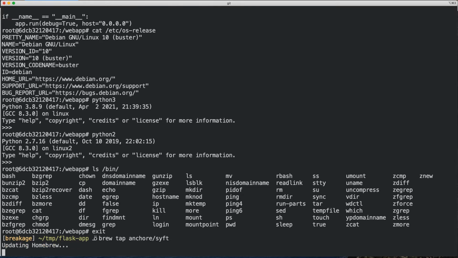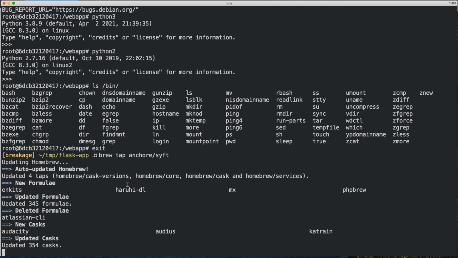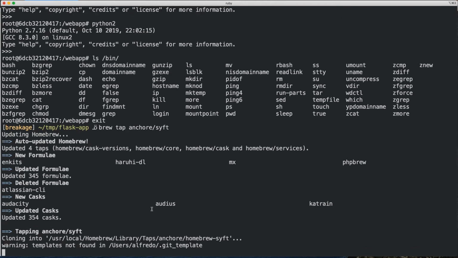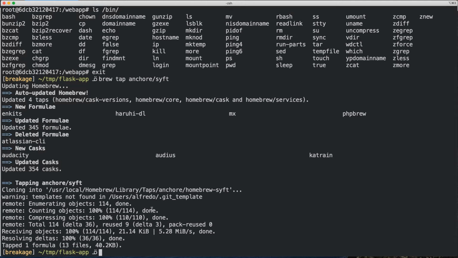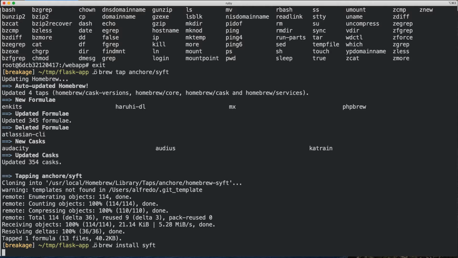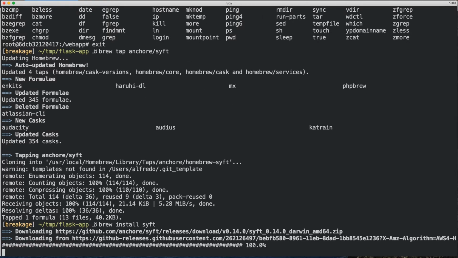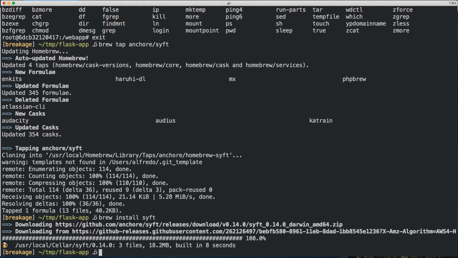Oh, it's going to update Homebrew. That hopefully doesn't take too long. Sometimes it can take a while. I have a bunch of different things there. All right, that didn't take that long. And now I can do brew install Sift. So I type that, it goes and fetches Sift, in this case 0.14.0 for OS 10. And in a few seconds, I should have it here. All right. So I can do Sift version.